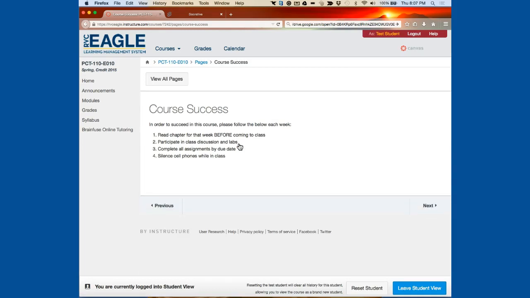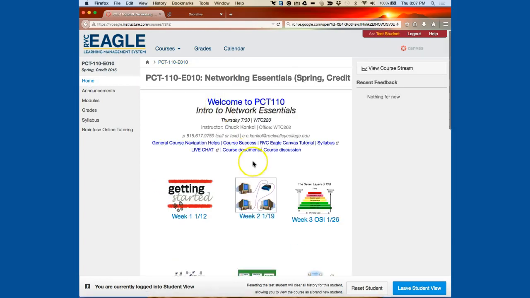There we go. So course success: in order to succeed in the course, please follow the below each week. Read the chapter for the week before coming to class, so read chapter 1 before next Thursday. Participate in class discussion and labs. Complete all assignments by due date, and silence your cell phone while in class. That's it as far as course success.